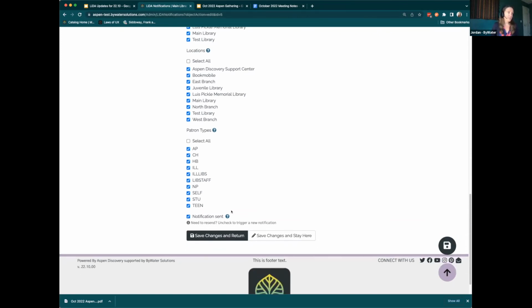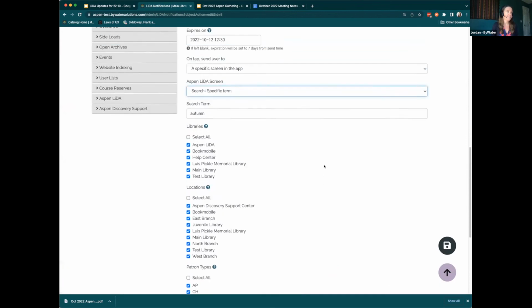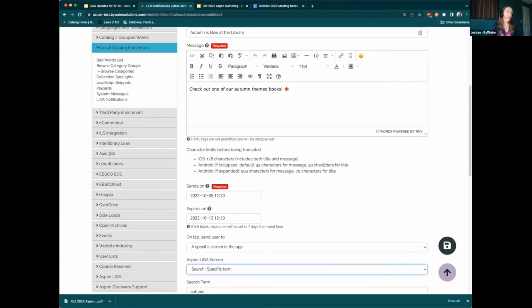This notification sent checkbox, you want to leave this unchecked before it's sent. This is what lets you know that LiDA has sent it. If you uncheck it, LiDA is going to look to send it again. Like I said, it's going to always look for things with dates in the past. Once it sends it, it's going to check this little box here. So those are the custom notifications.